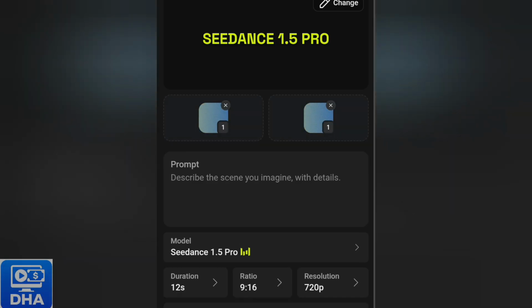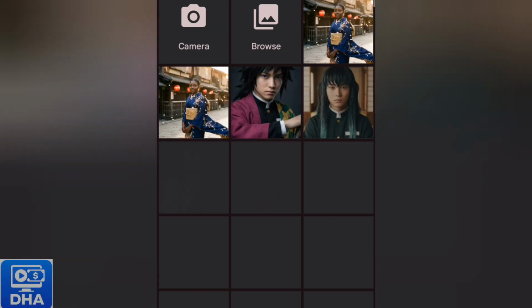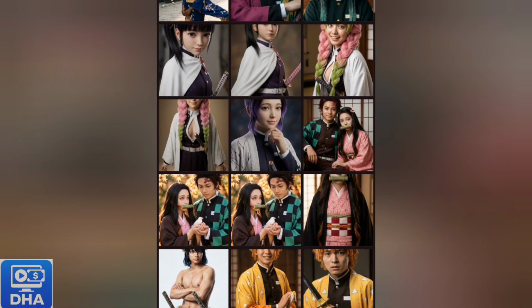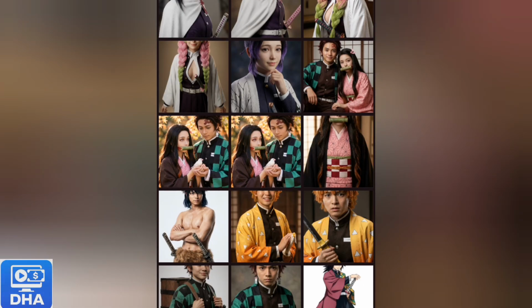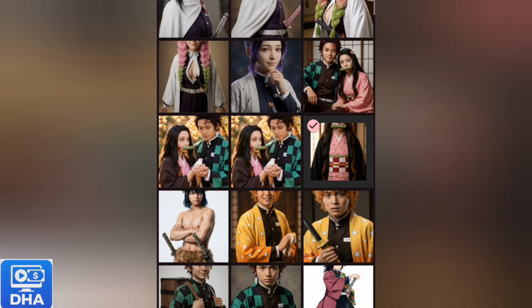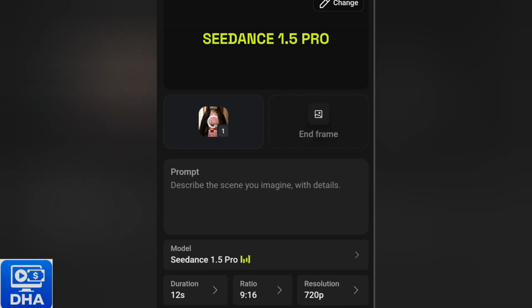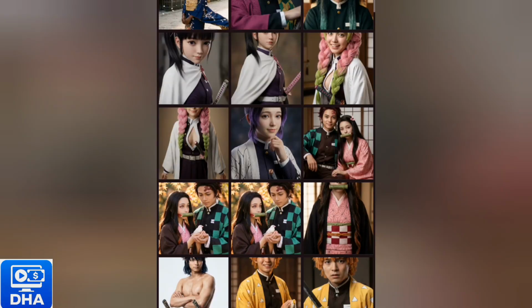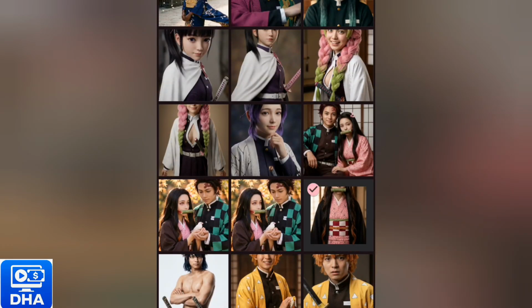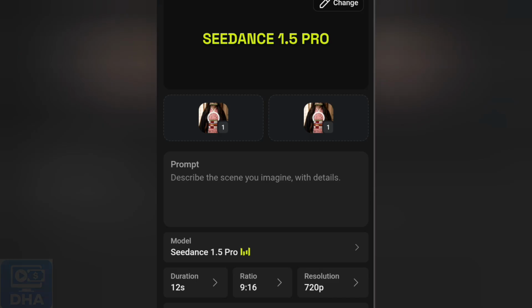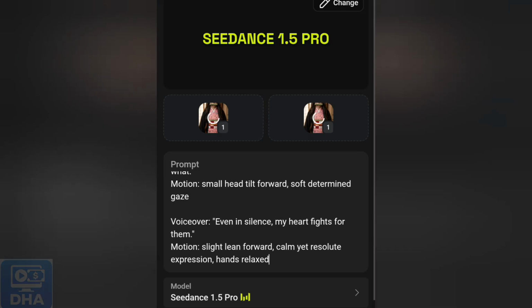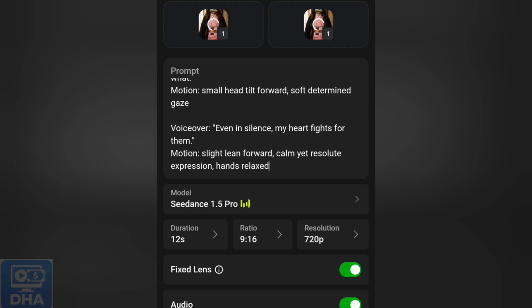For this tutorial, if your goal is hyper-realistic anime to human transformation, I personally recommend Seedance 1 Pro for the most natural result. However, if you are focusing more on action, movement, or cinematic sequences, Kling 2 can still be very powerful. It all depends on your goal.